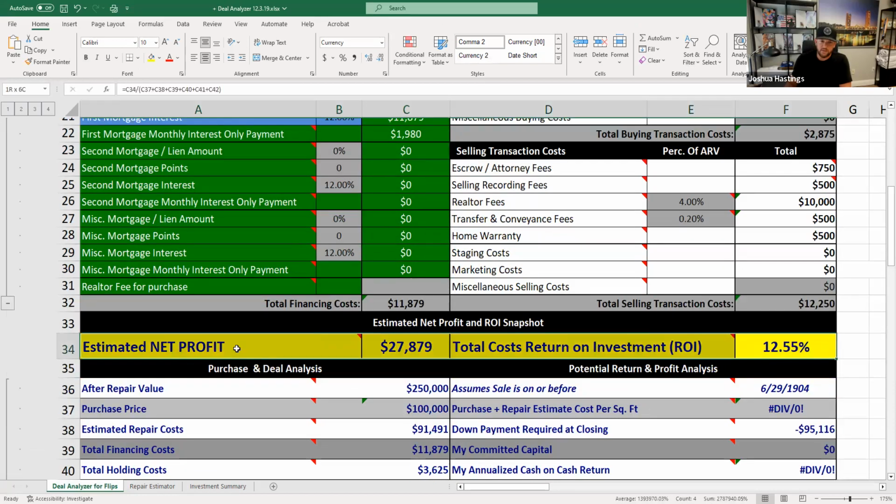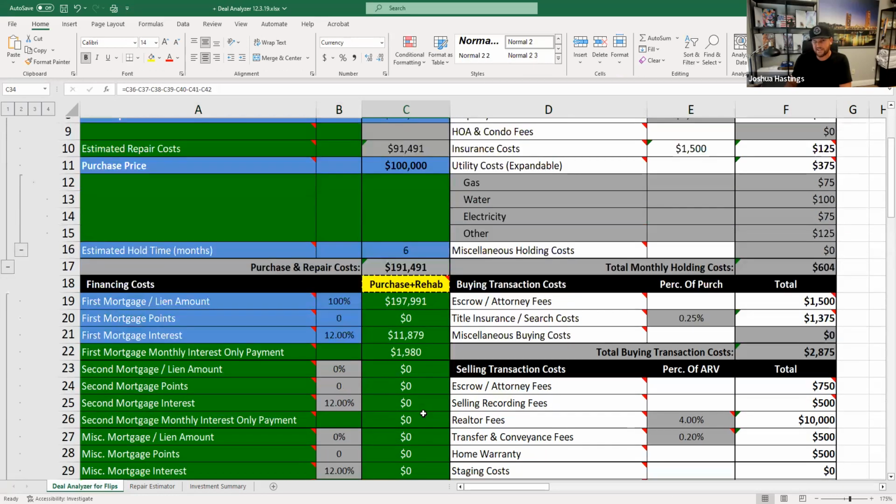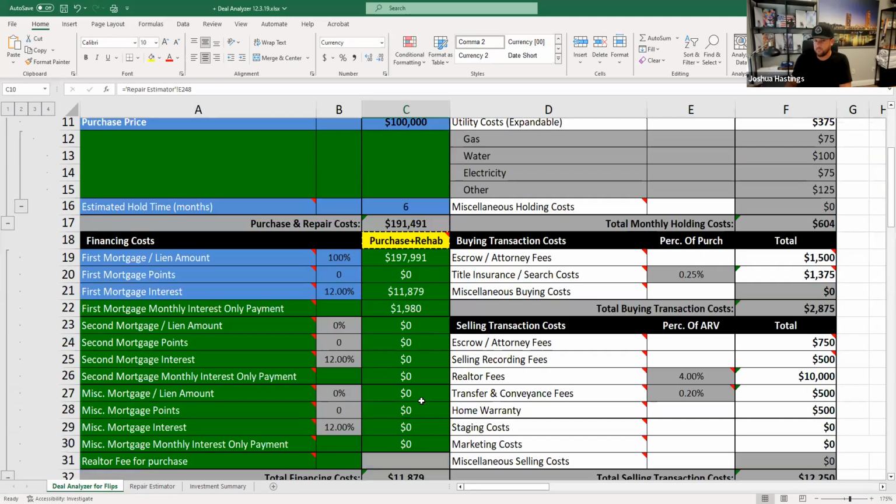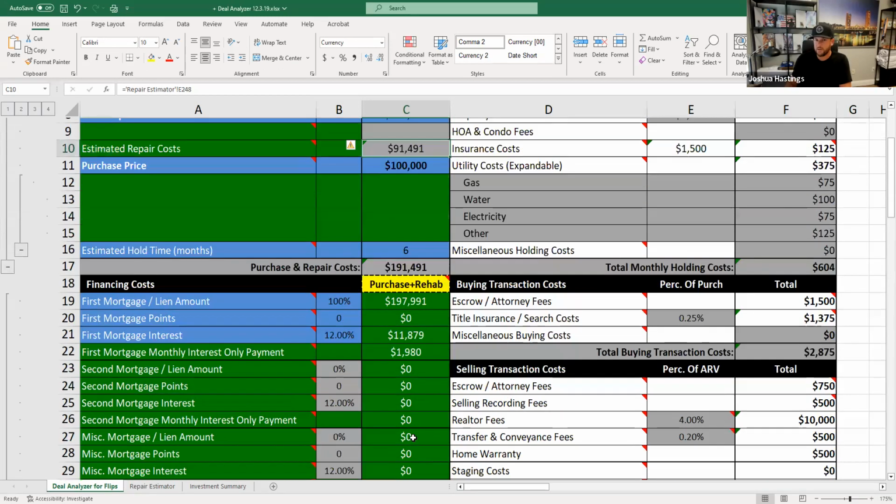This is where you can make a business decision to say, is it worth it for me to make $27,000 to do all that work? That's an iffy deal if you're putting $91,000 into a house. So that's going to be a business decision on your end.